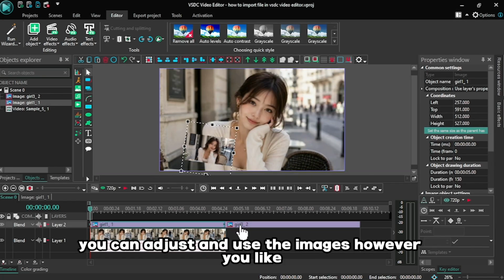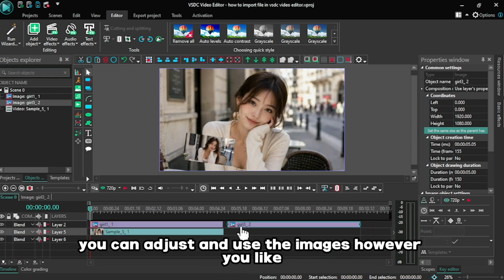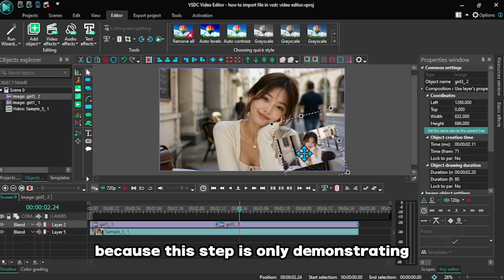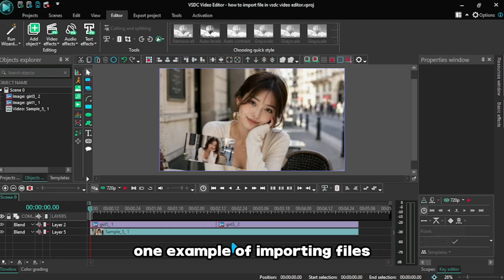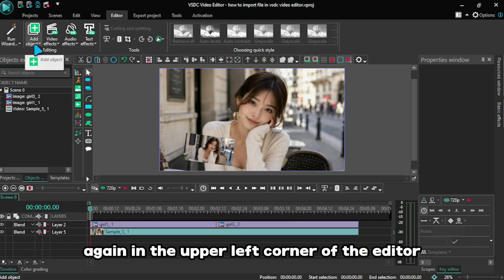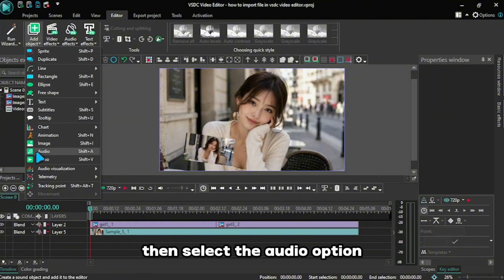You can adjust and use the images however you like, because this step is only demonstrating one example of importing files. Next, click the Add Object option again in the upper left corner of the editor. Then select the Audio option to add an audio file to the project.